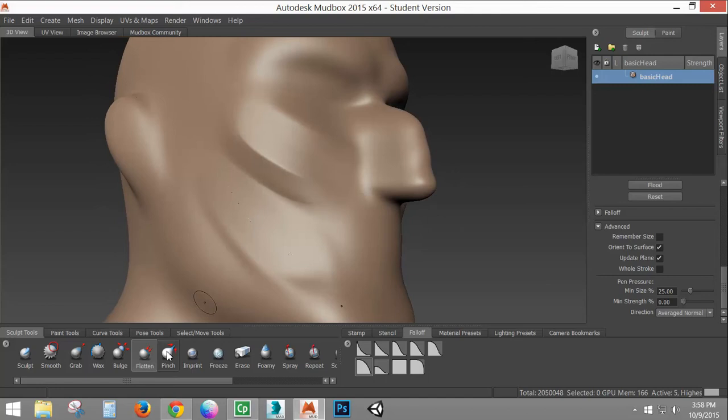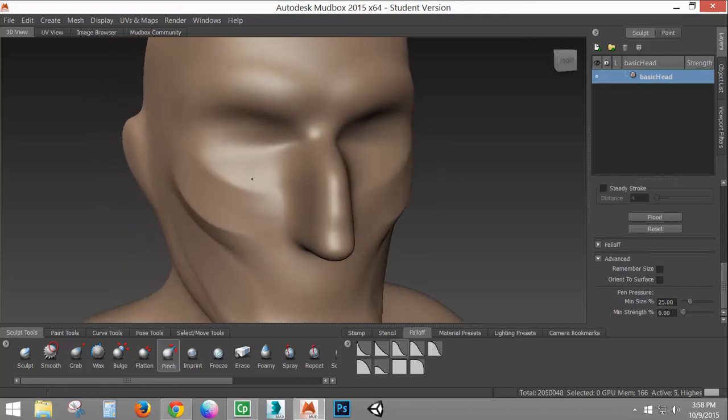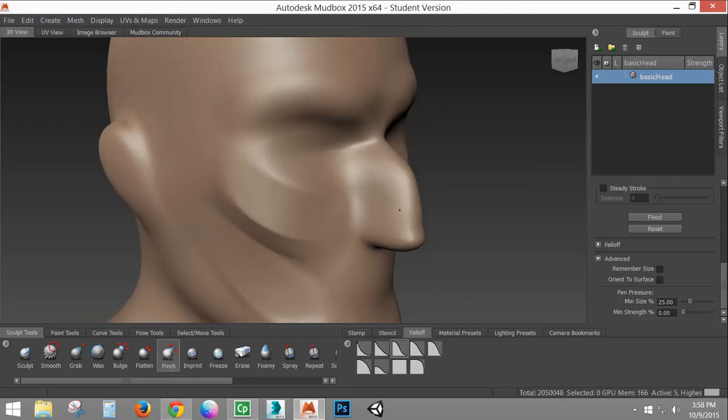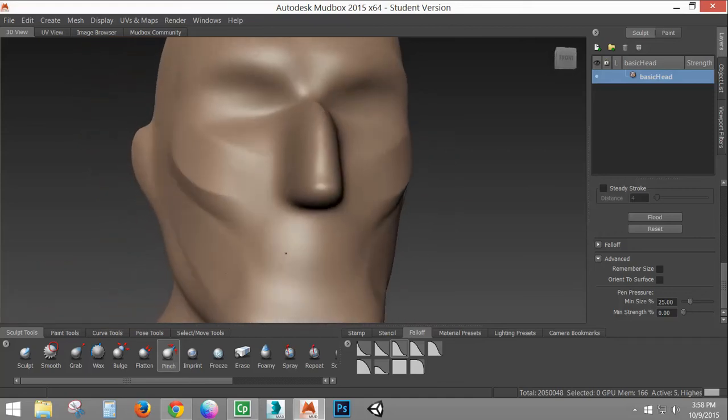Okay. Pinch. Pinch is kind of the opposite of bulge. It's going to make areas more narrow. Let me turn my strength. Oh, strength is actually pretty high up on that. So you can see there, it's making the area of the nose here smaller. And so it just kind of pinches areas together.